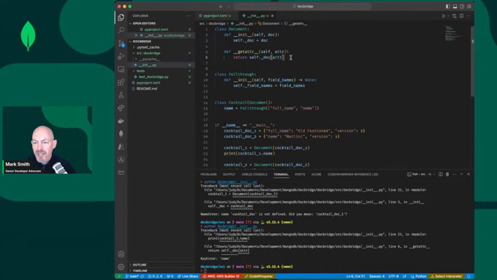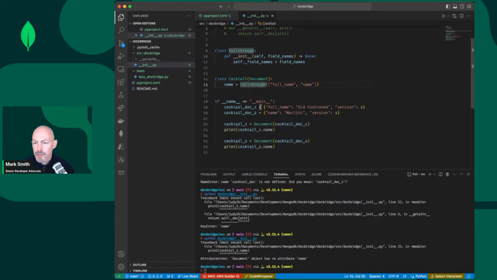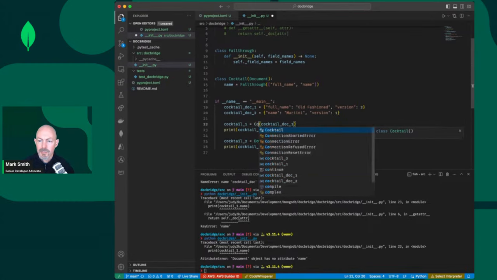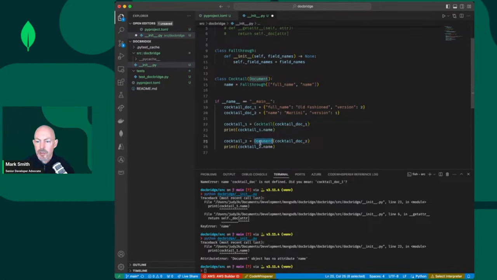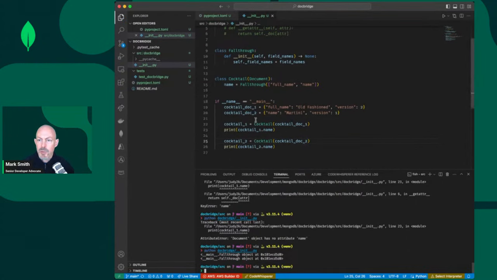I wonder what happens if I get rid of that now. So I wonder if this is interfering with what we're trying to do. This went much more smoothly when I prototyped this. So, document object has no attribute name. That's true. Is it true? Yes. So here we go. This should be a cocktail. There we go. So it's printed fall through twice.